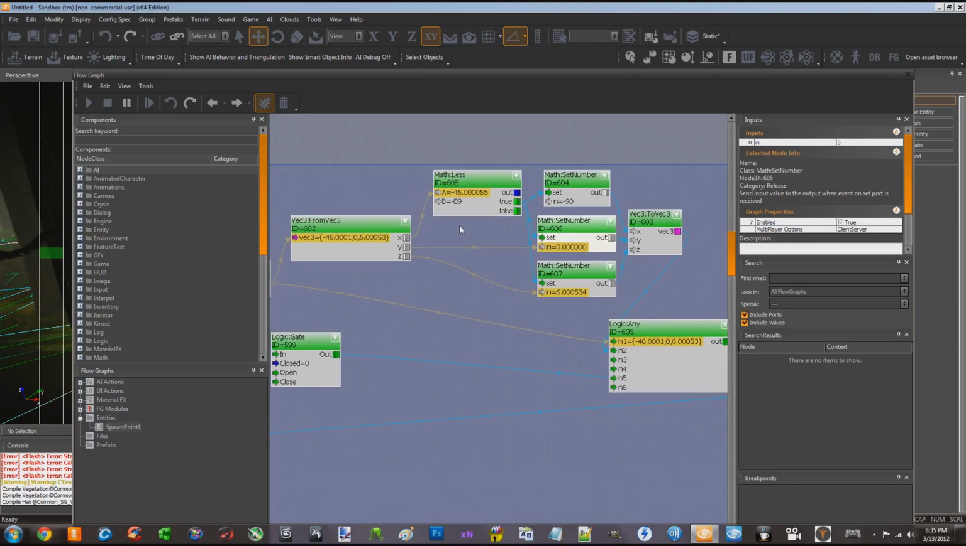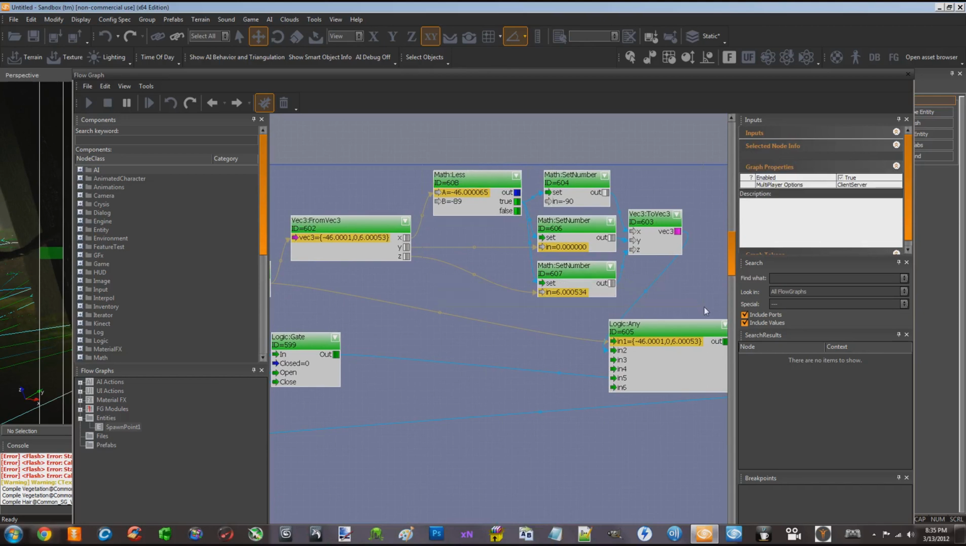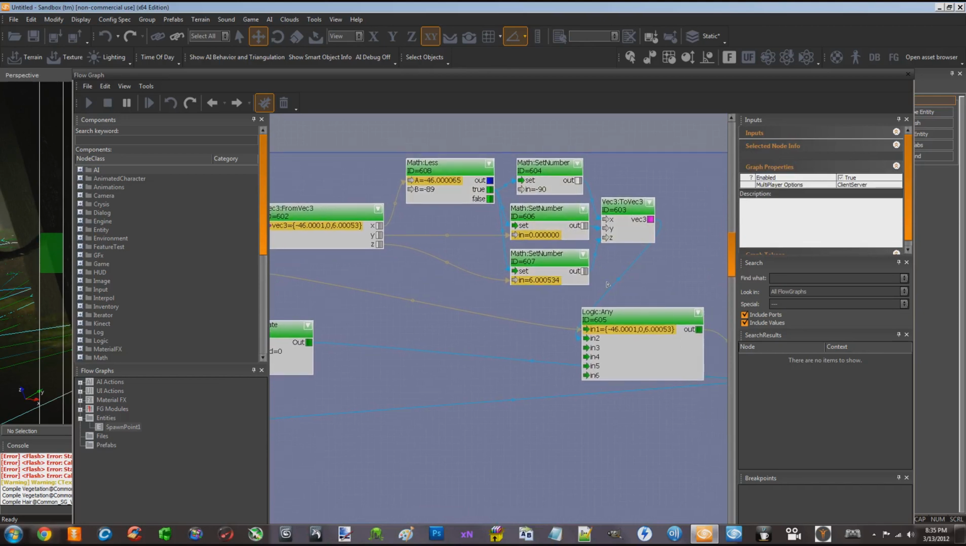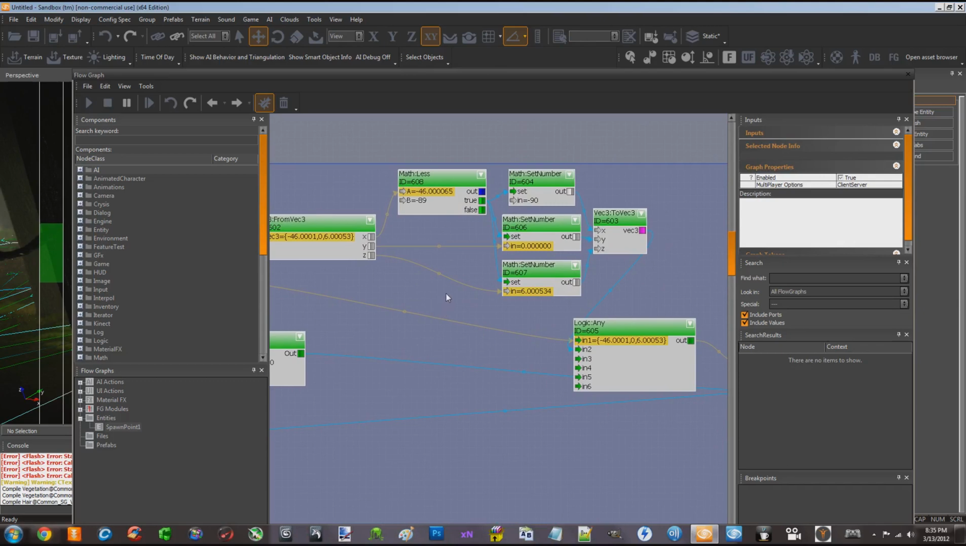I see what this is. This right here is calculating my detection if it's past 90 degrees or not. And if it is 90 degrees, go ahead and stop rotating the camera.